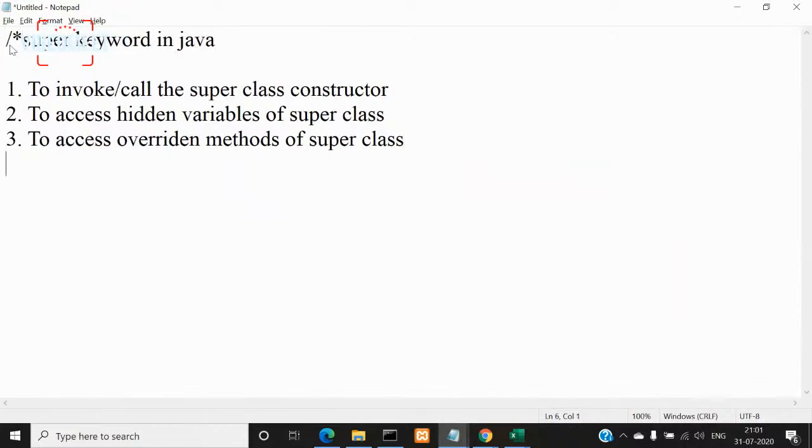Let me put this in comments. Okay, this is a class. Let's take it as AB. Here I am taking two instance variables, int A, comma B. In the constructor I am defining here, this receives two parameters, int x, comma int y.